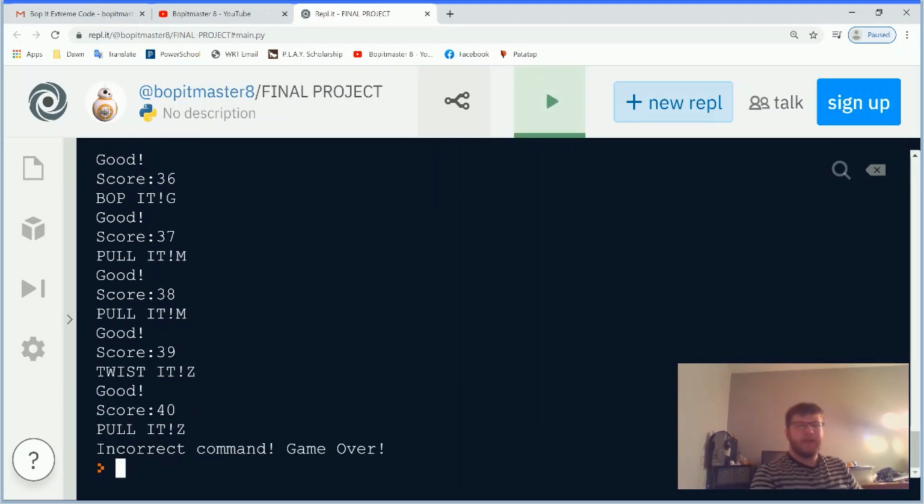So I got 40. And 40 is not bad since I haven't played this in a long time. The time limit for each command is 3 seconds. This is the kind of code that you make to program a computer in computer programming. So I will show you the lines of code. It's kind of like a behind the scenes look.